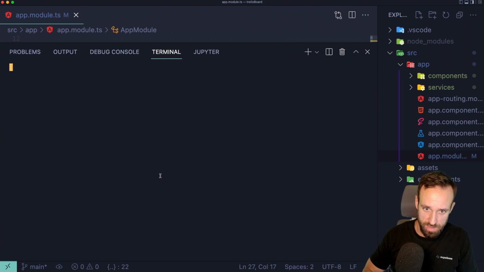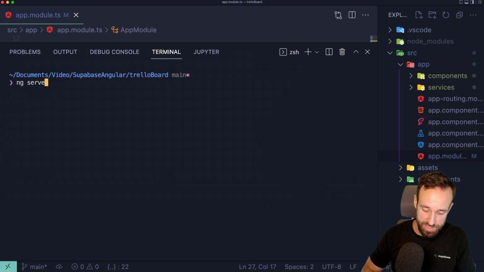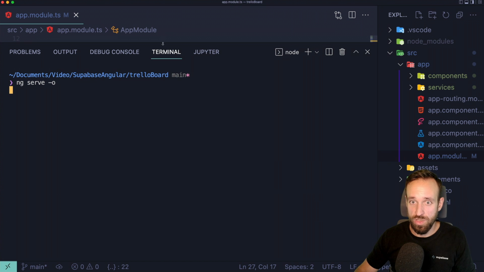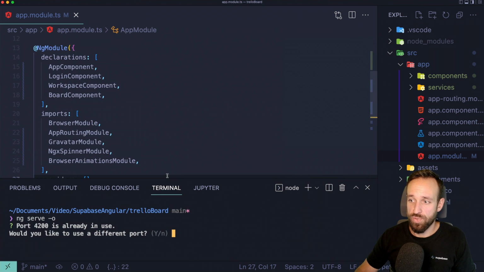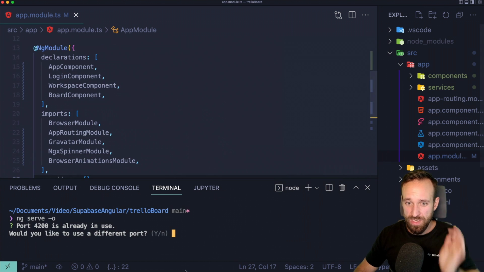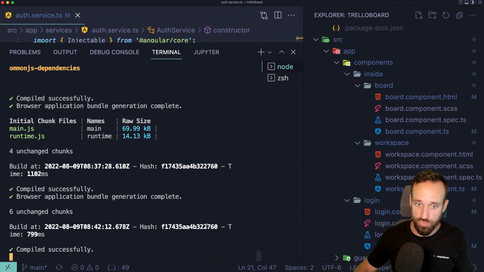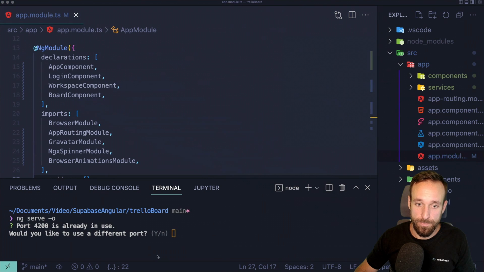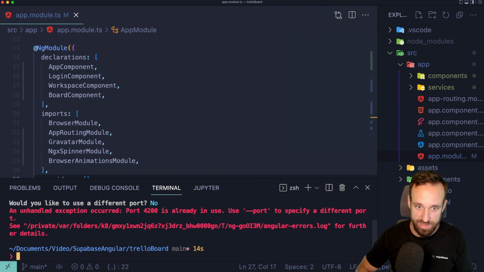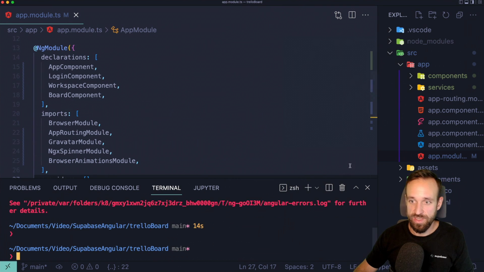Cool. Meanwhile, we can already run ng serve -o, which will open up the preview of our application. The port is already taken. Oh, why is this already taken? Probably because I ran this before. So no, I don't want to take this. So let me quickly fix this.